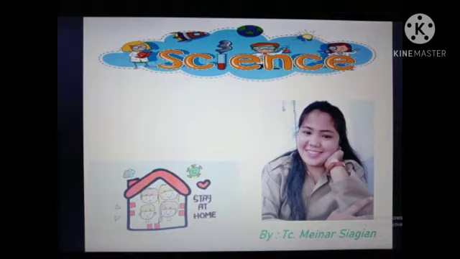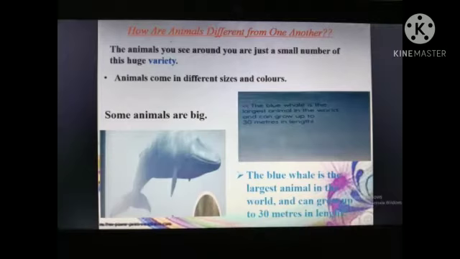Okay, students, now we'll continue our subject about science. In this lesson, we are going to talk about how animals are different from one another. Okay, students, are you ready? Teacher will explain about that. How are animals different from one another?